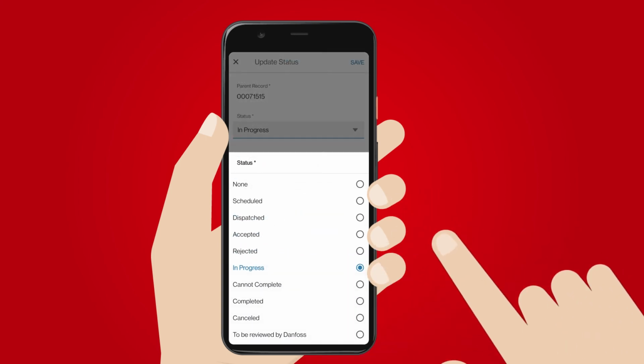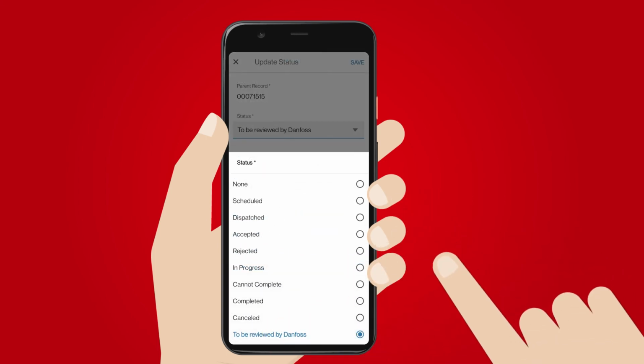When you finish your service job, change status needs to be reviewed by Danfoss. Then it will be processed and completed by a Danfoss service agent.